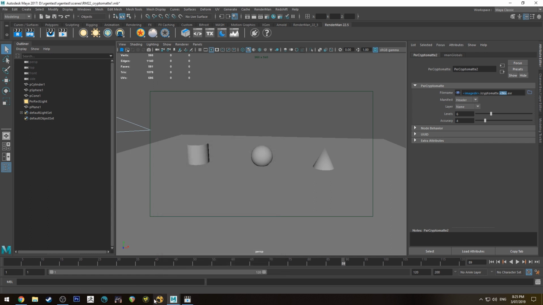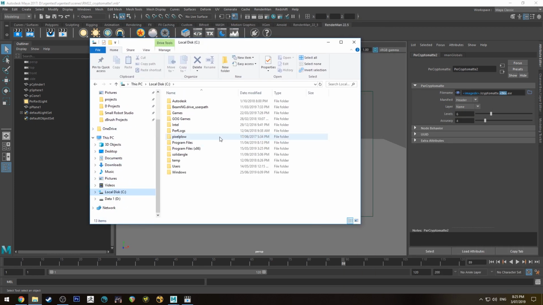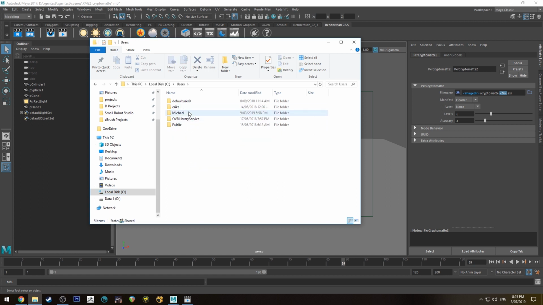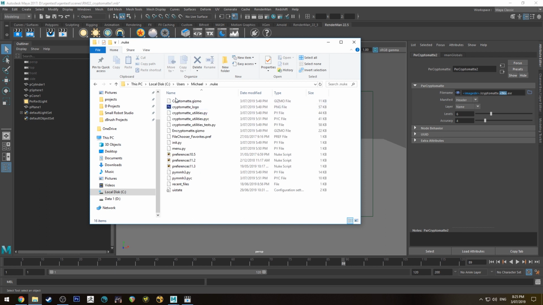Now, before we jump into Nuke, I'm just going to show you where you install the plugin to. So if you've already downloaded it, I'll leave the link in the description. You need to go to users and then into your username and then into this .nuke file. And you can see that I've already installed it. That's pretty much all the files I think it comes with.